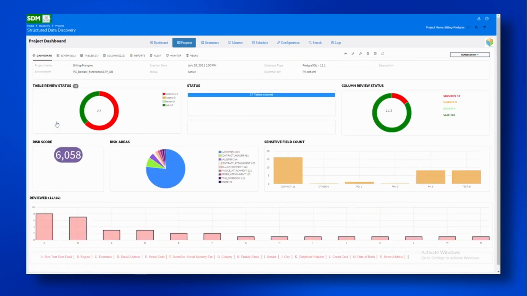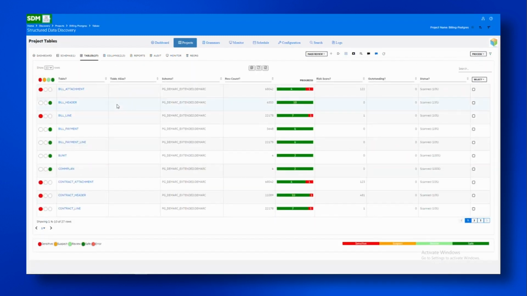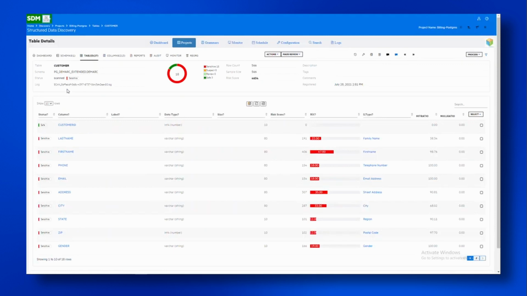Clicking on this database takes me inside the database where I can start to see the risk and the number of sensitive fields per table. Down further into the table list, I can see which tables contain the most amount of risk. You can see I've got a customer table here with 15 columns that contain some type of sensitive information and 3 columns that contain something that we think looks relatively safe.